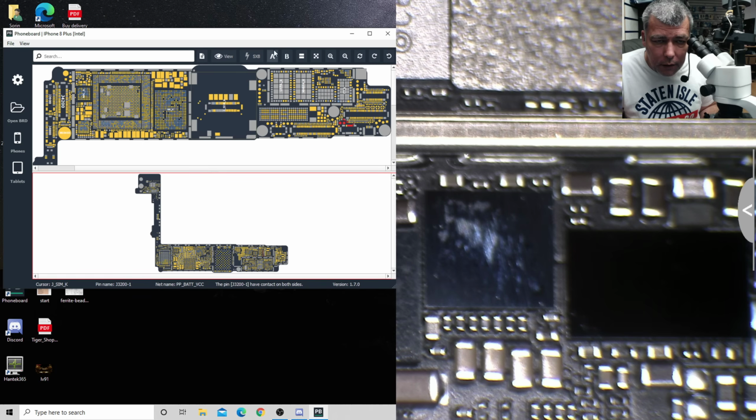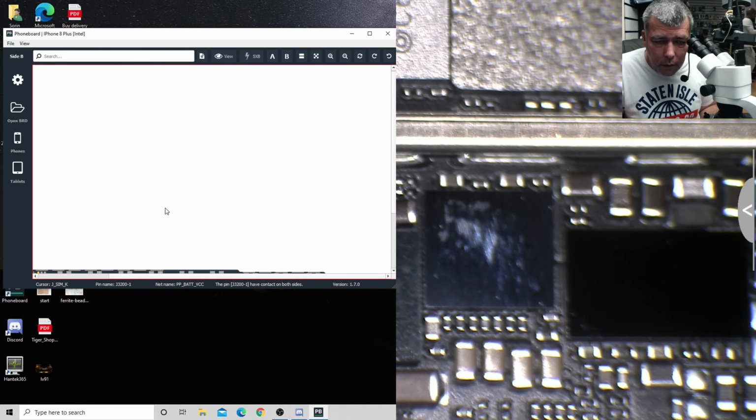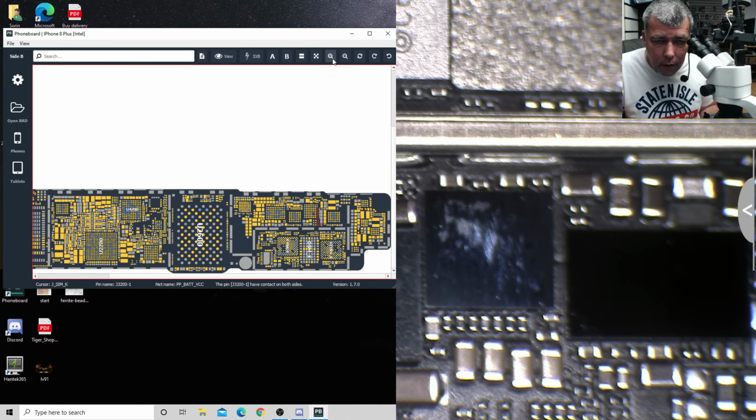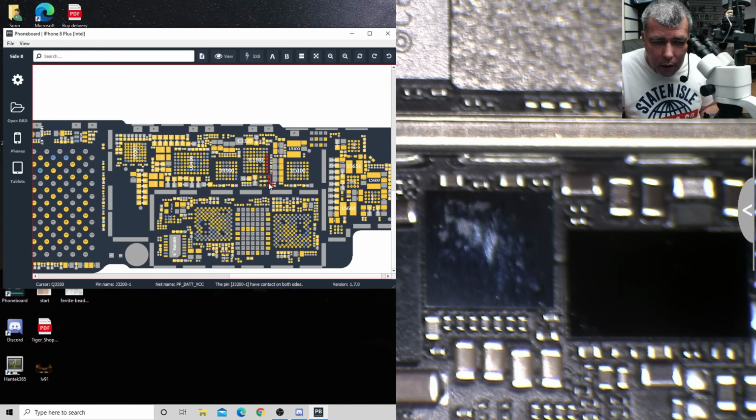Let's go on the other side and B. Zoom. So you see where it's going? Exactly what I told you. Here, the square thing. This is a MOSFET, so this is the input, and also it's going to this chip. I think this is Tigris, the charging IC actually. And this is the output. Yeah, so this is our main power rail.